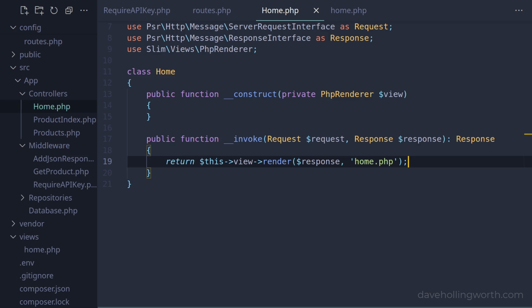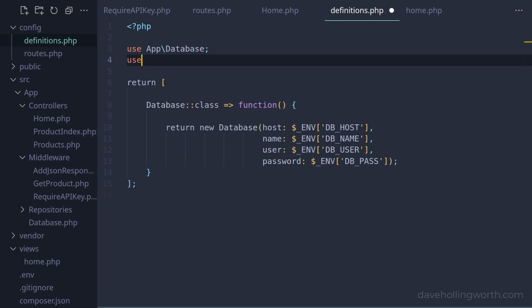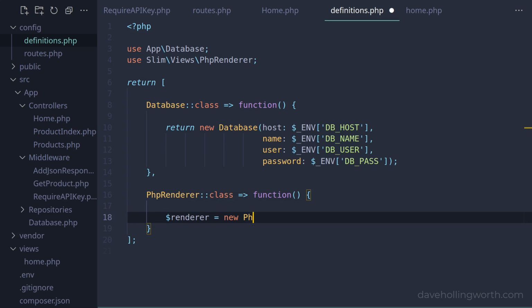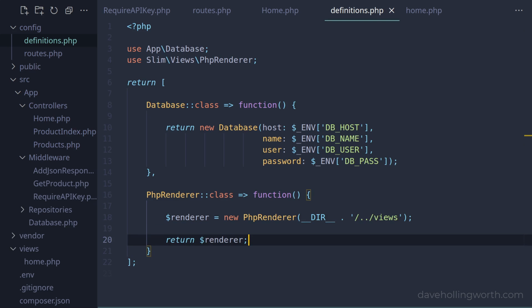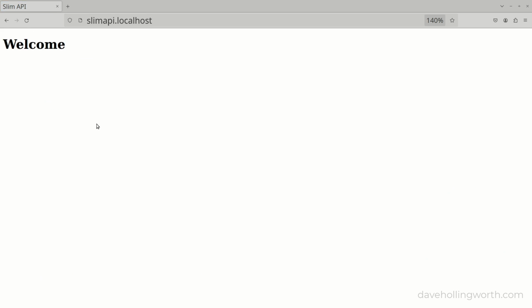When we create the PHP renderer object, we need to tell it where the view templates are. As this object is being created automatically by the dependency injection container, we need to do this in the definitions config file, just as we're doing with the database object. So in here, let's add a use statement for the PHP renderer class. Then a definition for that class that creates a new PHP renderer object, passing in the relative path to the views folder as an argument to the constructor. We can then return that object. Now in the browser it works, and we see the home view template.